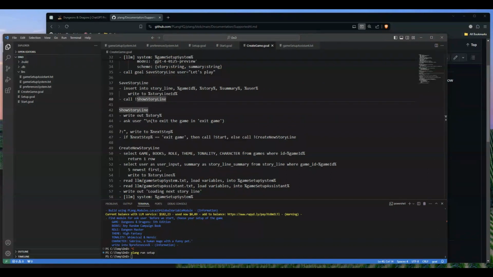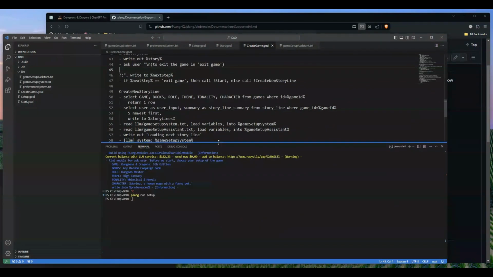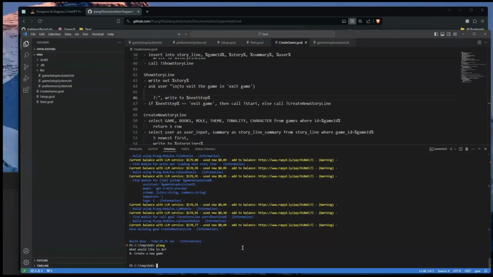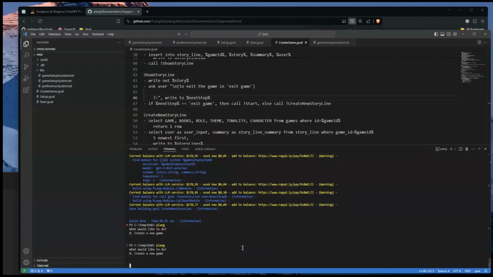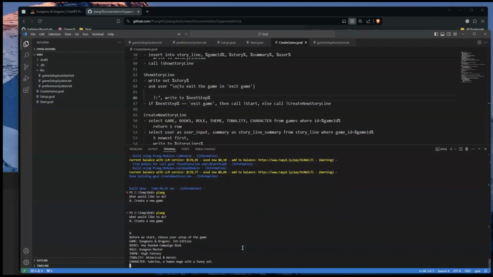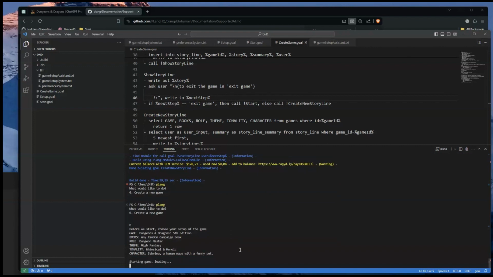I think we are kind of getting there. So, shall we build this and see what happens? It has now built the code, and I want to run it. So I run plang. It asks me, do you want to create a game? What would you like to do? Create a game? Yes. Before we start, choose the setup for the game, just like we did. We could fix the formatting a little bit, but we'll survive. Basically, I'm not going to change anything. I'm just going to leave it as is.